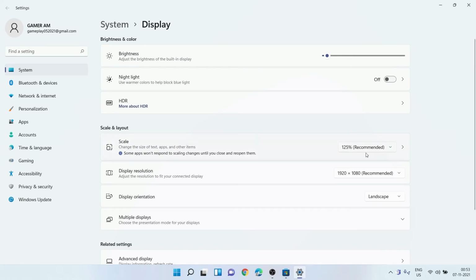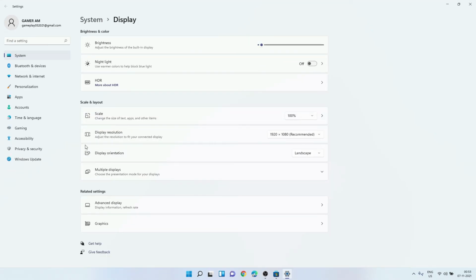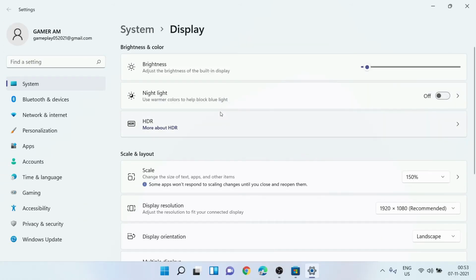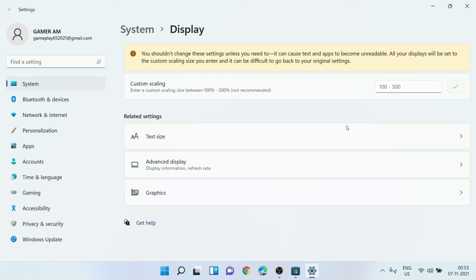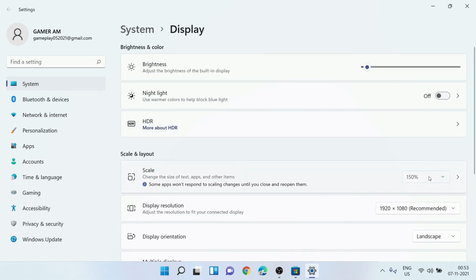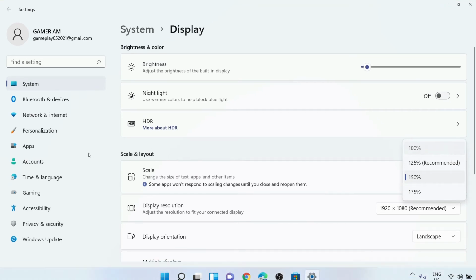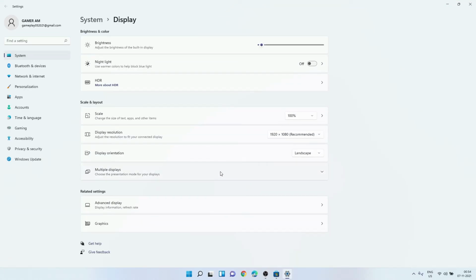So suppose I choose 125, it zooms in and makes it big. Suppose if I choose 100, it's going to reduce the size of the text and the layout of Windows 11. Suppose if I choose 150, it's going to make it even bigger. So you can see that it has become more than 100%. So you can choose the standard layout as per your requirement. I'll better keep it at 100, which looks great.